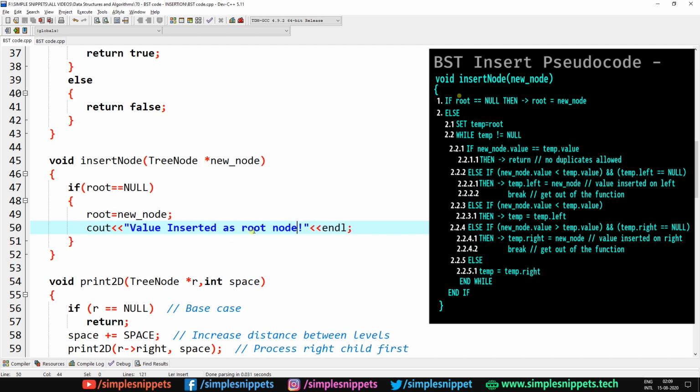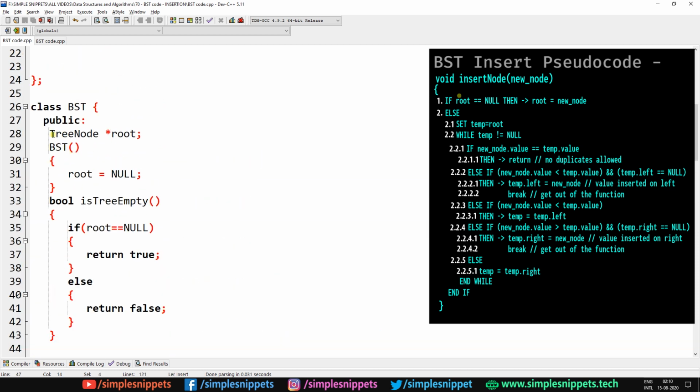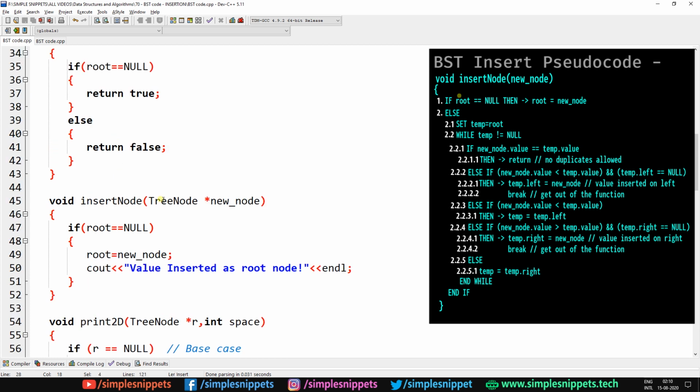Okay. Now to explain what this pointer is, this root is nothing but a data member in the BST class. We say tree node star root, right? So this is nothing but a pointer of type tree node. And if you observe, this is also a pointer of type tree node. So that's why we can directly equate this.